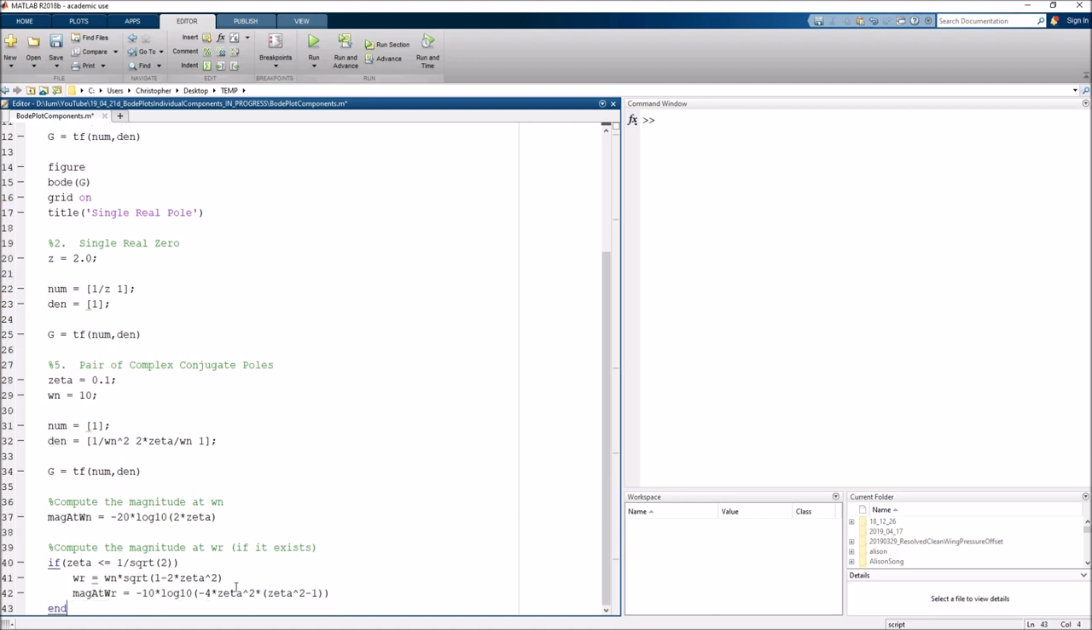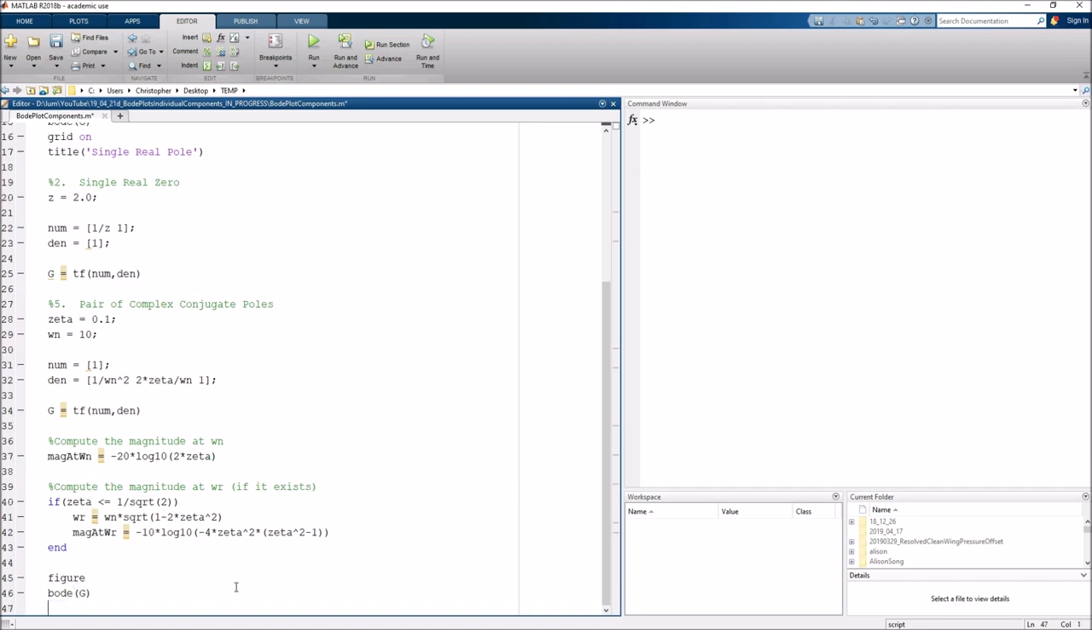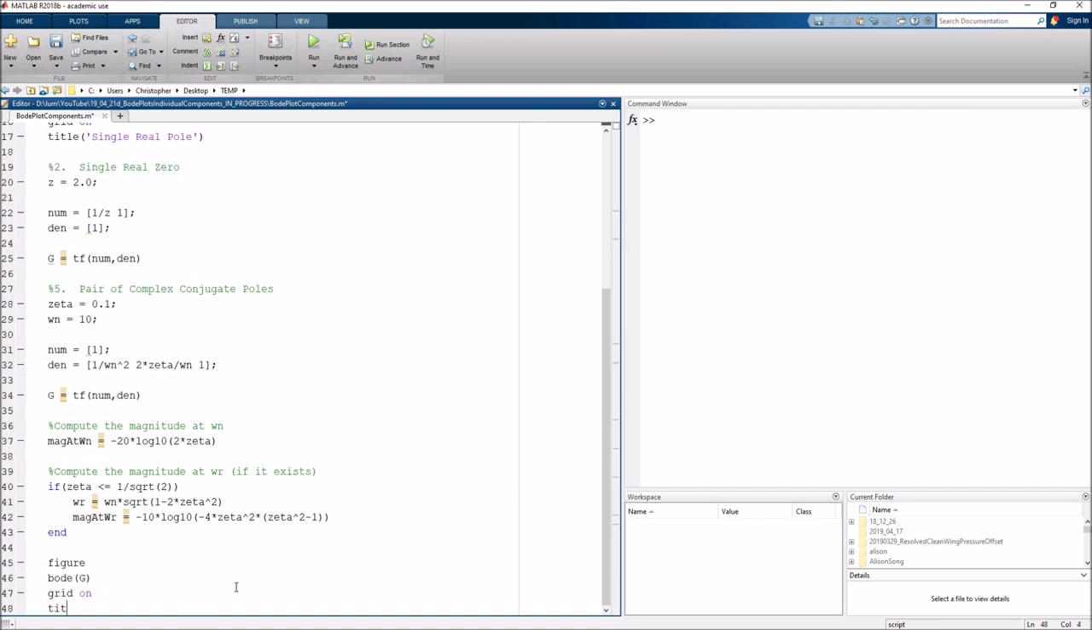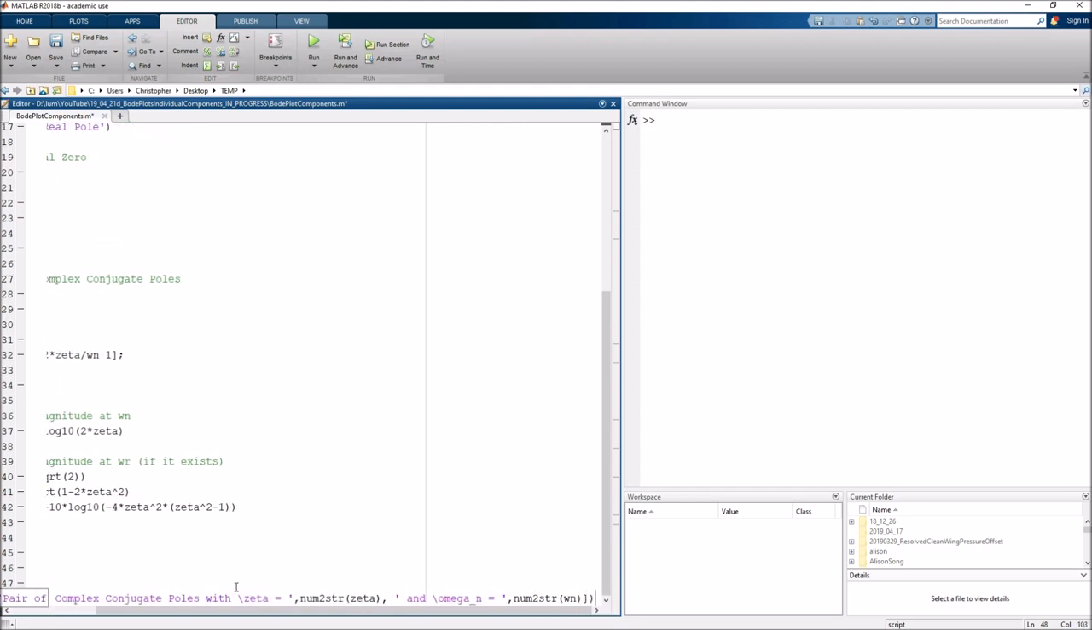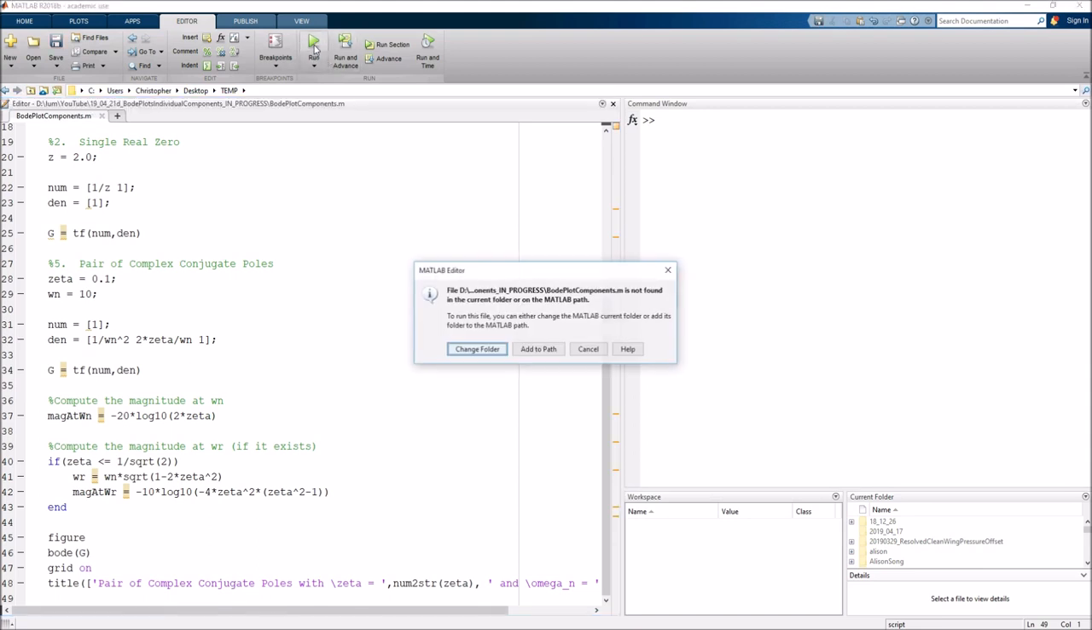Great. There we go. So what we can now do is, finally, make a Bode plot of this. So again, figure, Bode of G, and we'll turn the grid on, and this will be a pair of complex conjugate poles with zeta equal to, what do we have here, I'll just print that out, and omega n equal to, there we go. Okay, I think that sounds good. Why don't we go ahead and run this and take a look at what we've got here.